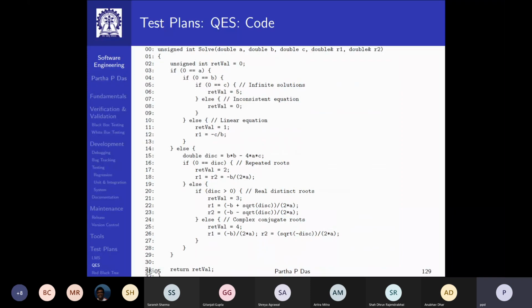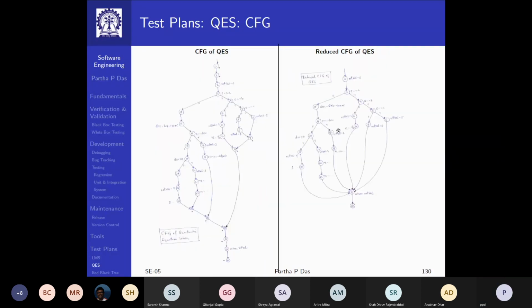Let me show you another example, of a function which solves a quadratic equation. We discussed the QES as black box testing, and we have seen the different equivalence classes. Now we are going to look at it from the white box testing perspective, where you have the entire code. What you do now is form the CFG, the control flow graph, of that code.